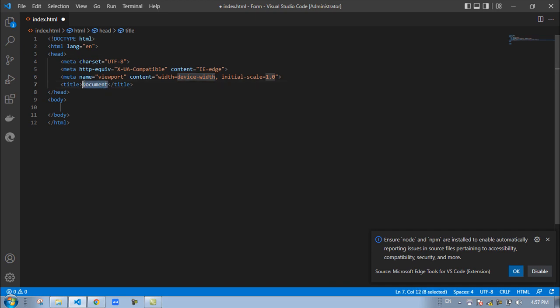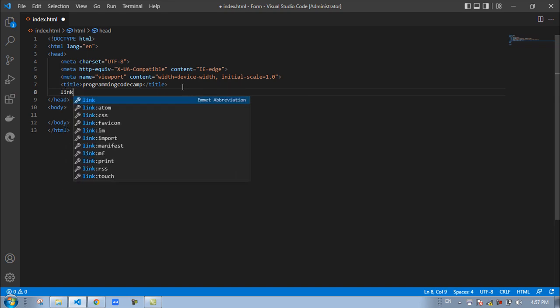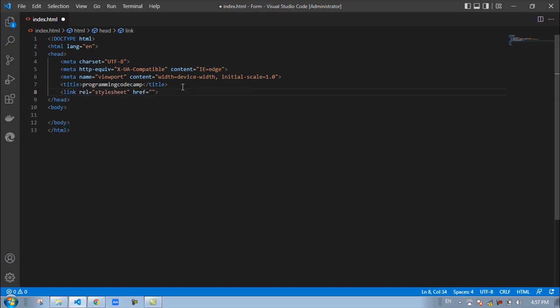Inside it we can open the HTML boilerplate code, and we can give a title for this. We can call it, for example, Programming Code Camp, which is my channel name, and we can create the link. With href we can connect this HTML file with the CSS file, and inside the body element we can create a div.